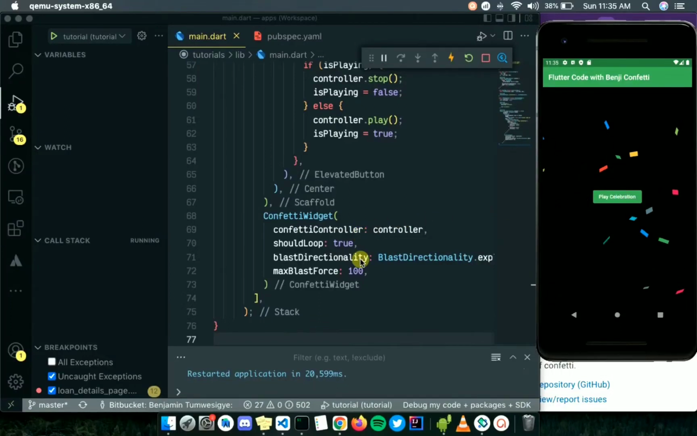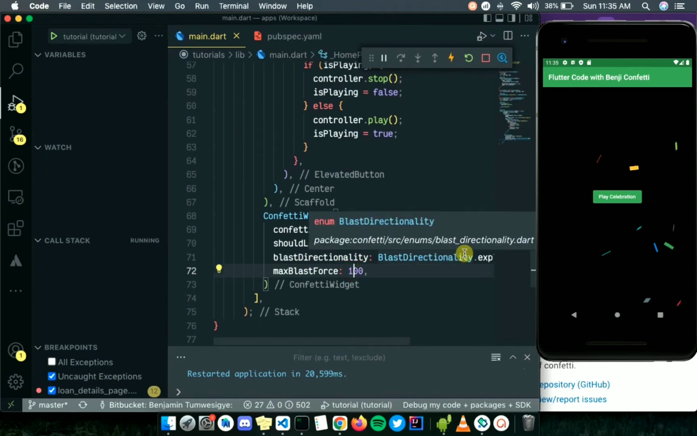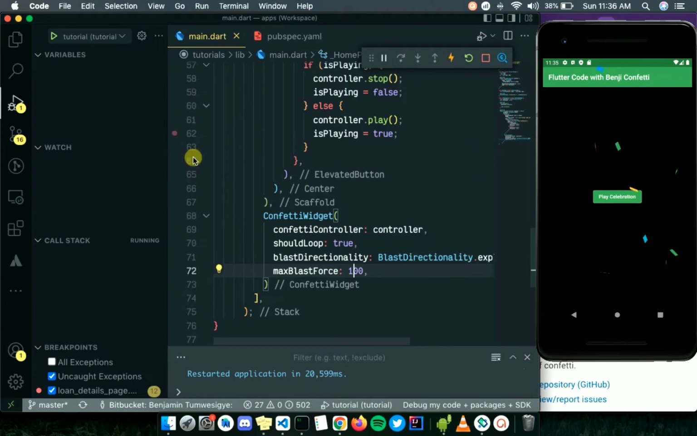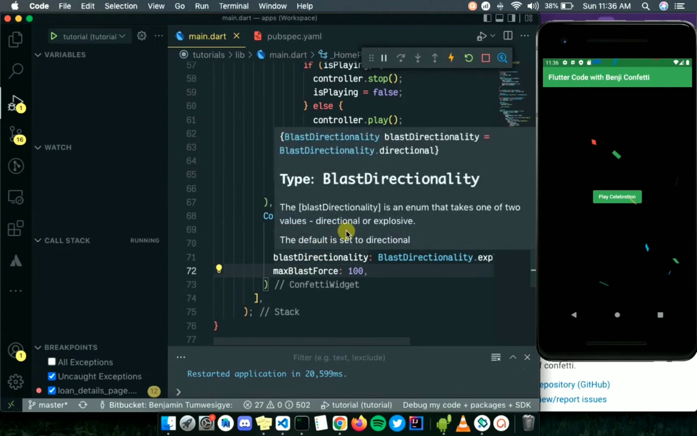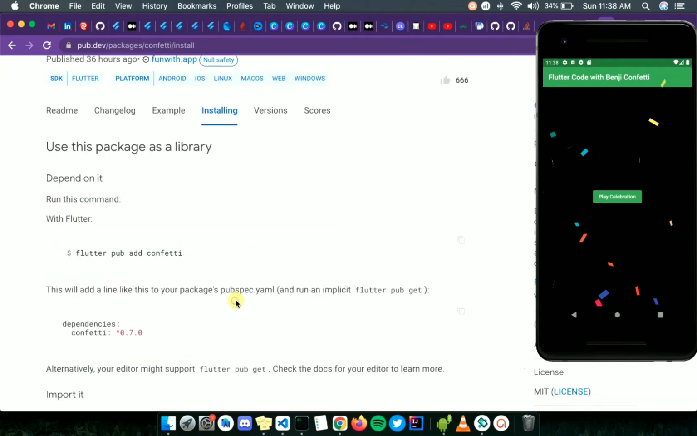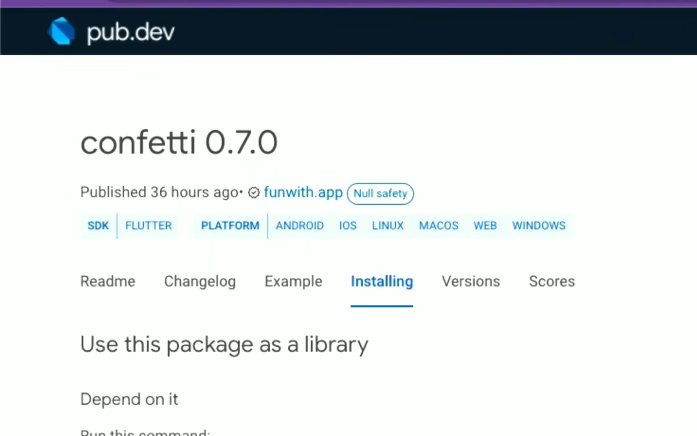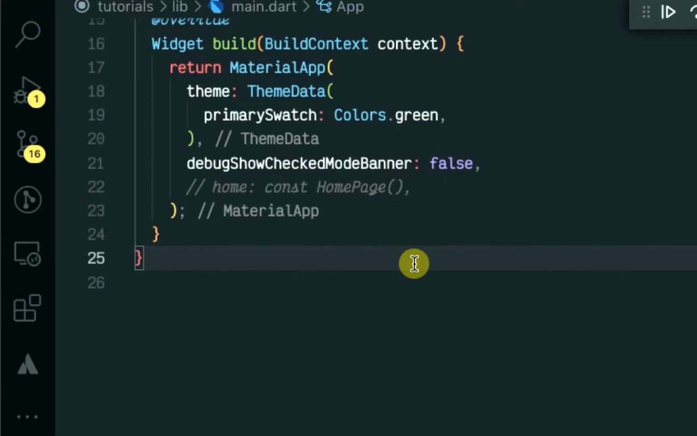In this video today you're going to be looking at using the confetti package in our Flutter application. As you see, I've already done a demo. As you see on my screen, I've used the confetti package from the pub.dev site. So let's start by installing the Flutter package in our application.